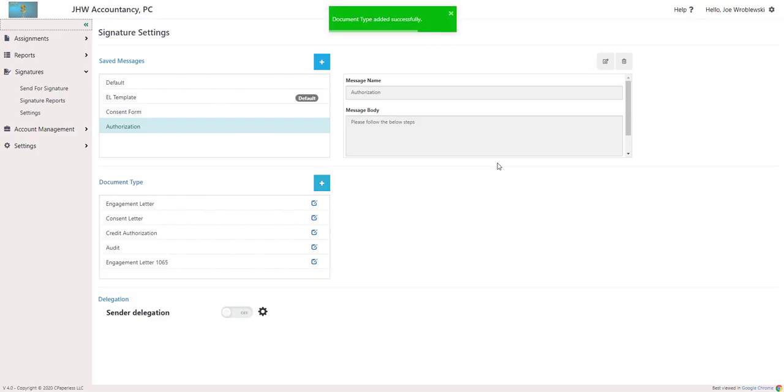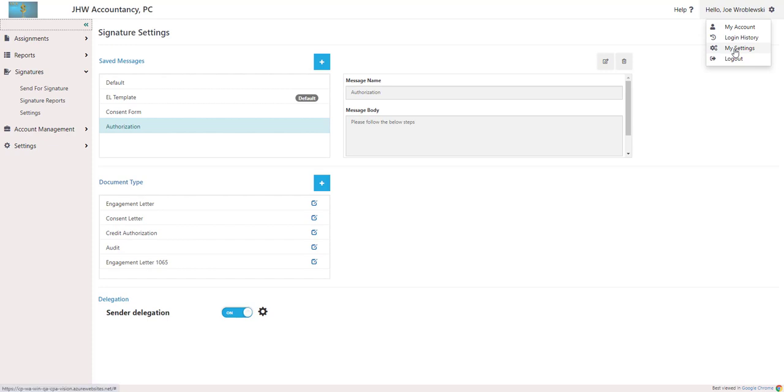If you want to have the ability for some users to be able to send on behalf of other users, sender delegation will need to be enabled. Once this is on, each user will be able to allow specific other users to send documents for them. Each user can do this from their user settings.